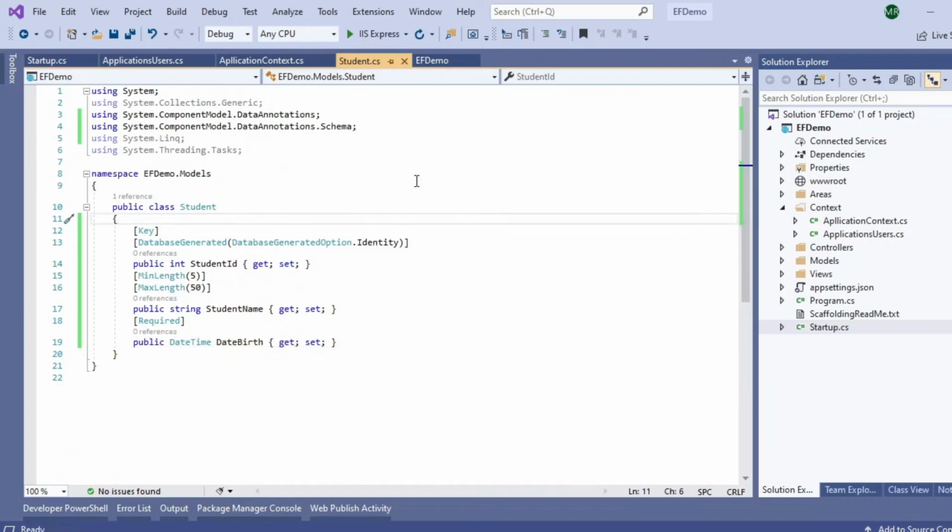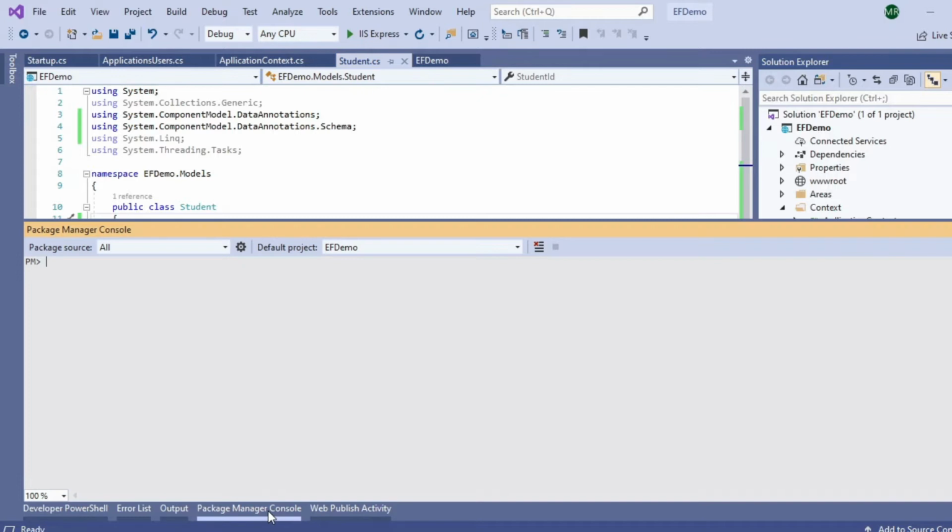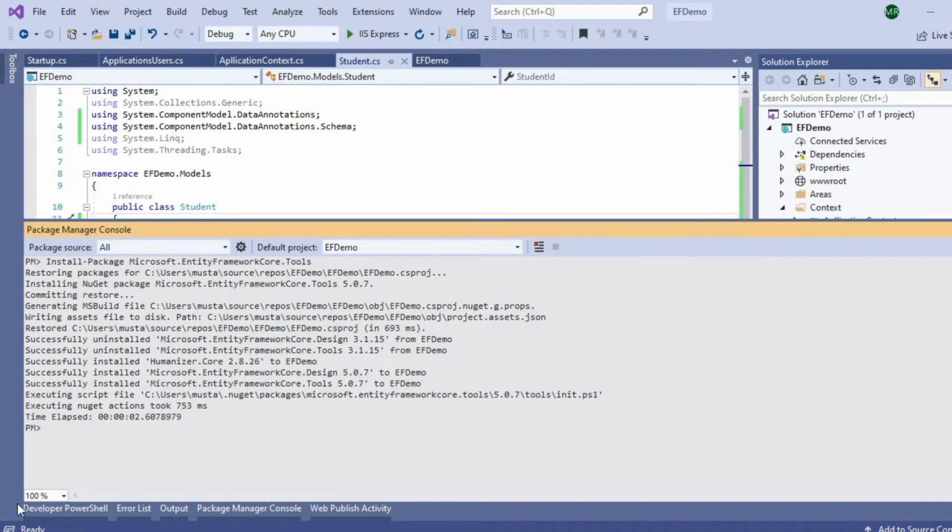So now, to create the database using Entity Framework, we need to install another package from the NuGet package manager. We can use the console here, and we can simply paste our command, like install package, and we need to specify the package name. Here my package is Microsoft.EntityFrameworkCore.Tools. Installing, done successfully.